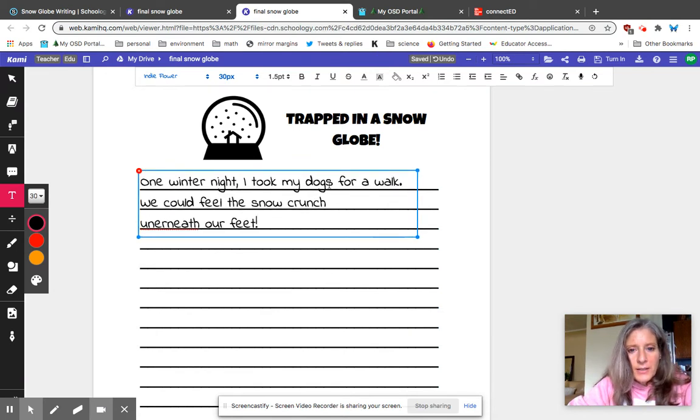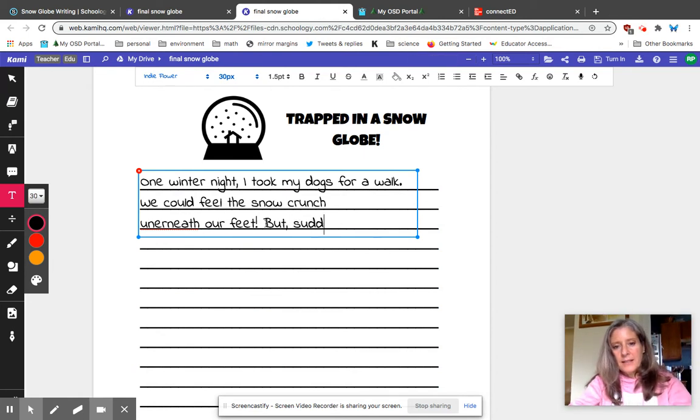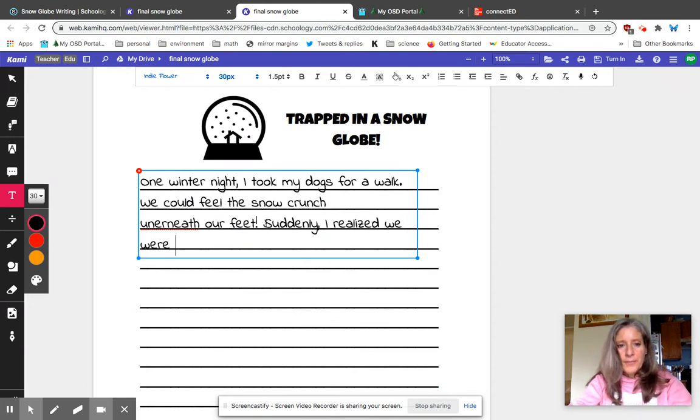One winter night, I took my dogs for a walk. We could feel the snow crunch underneath our feet. But suddenly, we actually, I'm not going to have but. Suddenly, I realized we were trapped in a snow globe! Exclamation. Okay. That's my first paragraph.